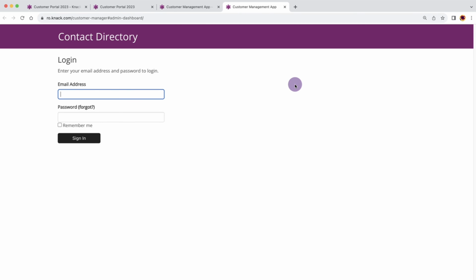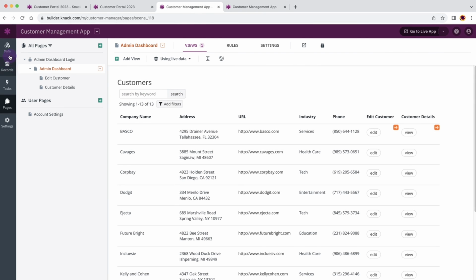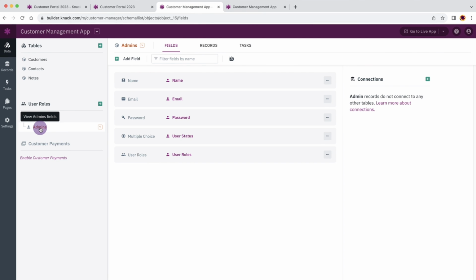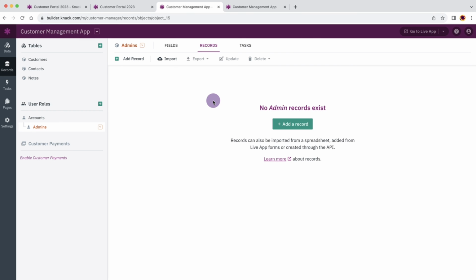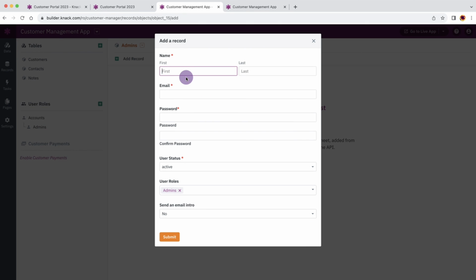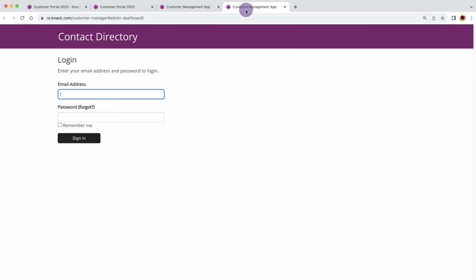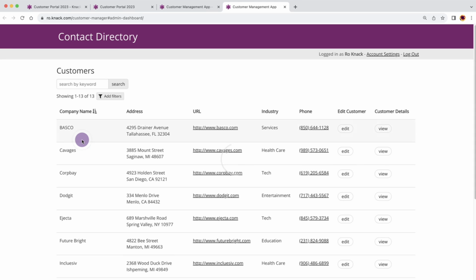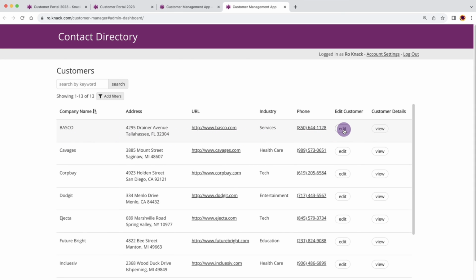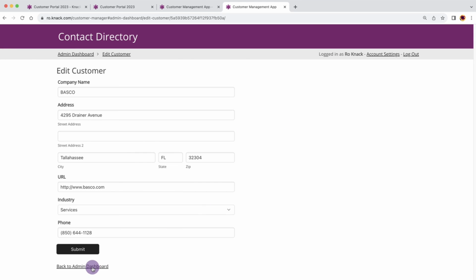With your page set up behind a login, you'll be asked to log in with credentials added to your admin user role. If you're not sure what I mean, no worries. Back in the builder, select your admin user role and create a new user record. By doing this, you can log in as admin and test your live app. Once you have your credentials set up, log into your live app to see what you created. That's all there is to it. Congratulations on getting your app up and running.